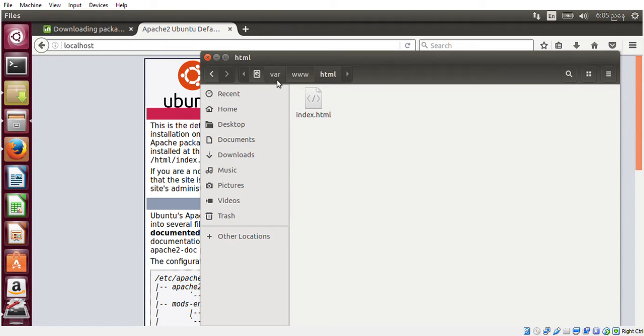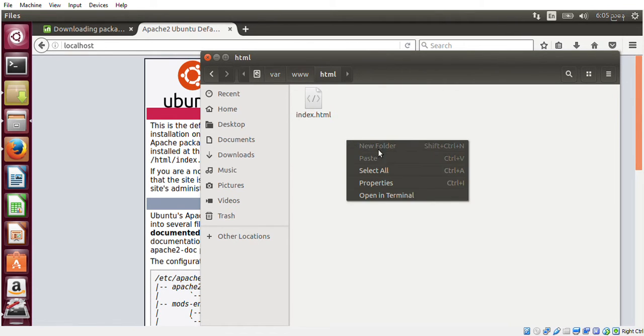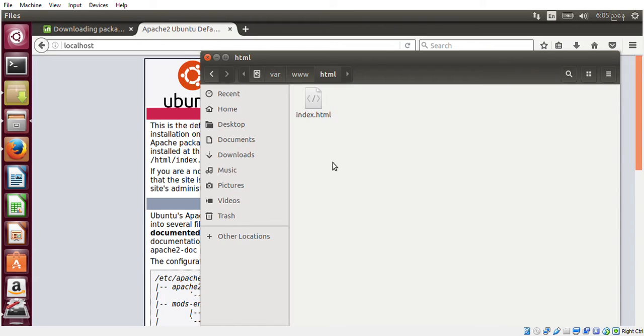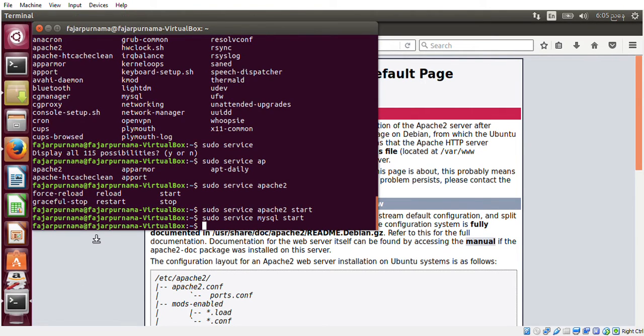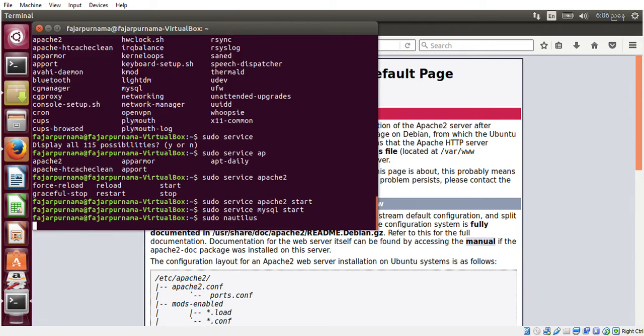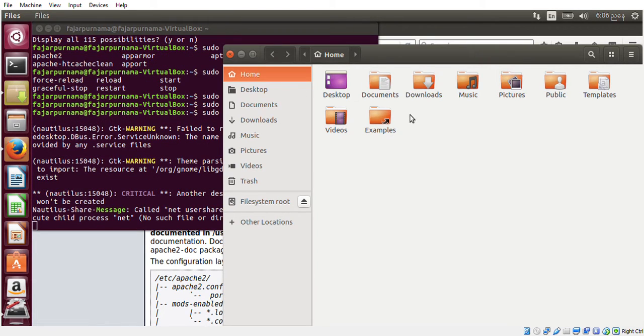However, this location is only permitted to be modified by the administrator, so you cannot do anything here. Your file manager is only a regular user, so you need to open a file manager as root, as an administrator. To do that in a terminal, you need to write sudo, and the file manager in Ubuntu is called nautilus. And there we go.